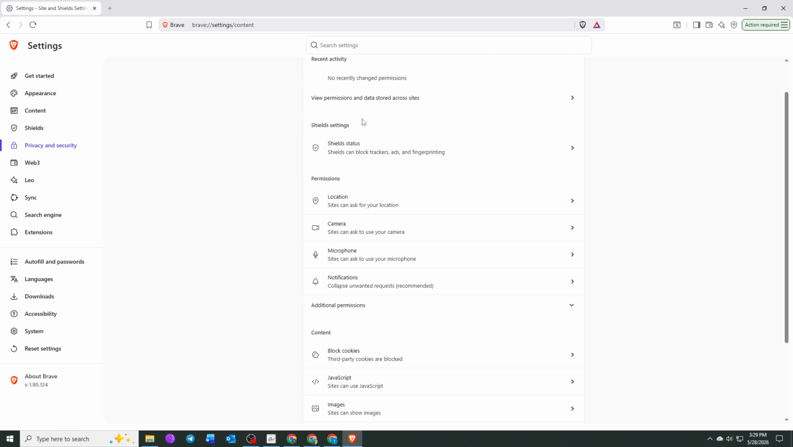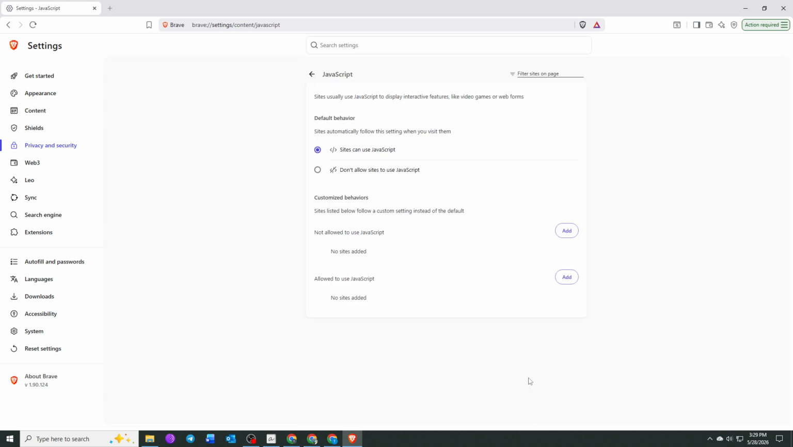Inside the Site and Shields settings page, you will see different permissions and controls for websites, including camera access, notifications, pop-ups, and JavaScript settings. Find the JavaScript option and click on it. From here, you can easily enable or disable JavaScript depending on your preference. If you want websites to function normally and display interactive content correctly, make sure JavaScript is enabled. On the other hand, some users may choose to disable it for privacy or security reasons on certain websites. The choice is completely up to you and depends on how you prefer to browse the internet.